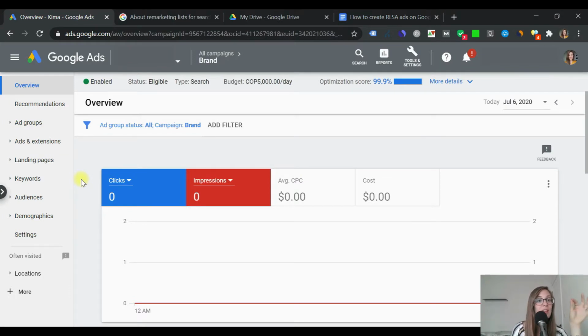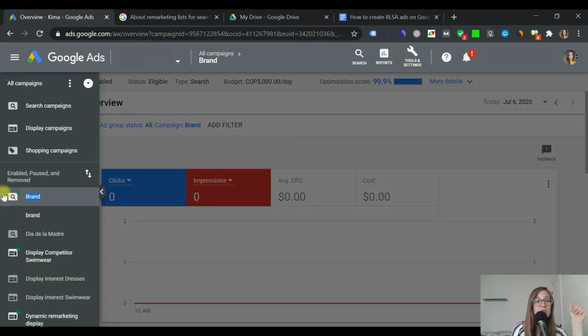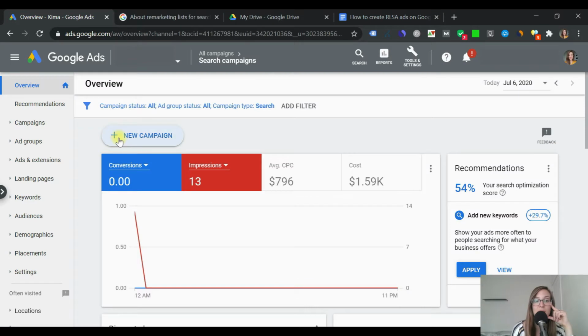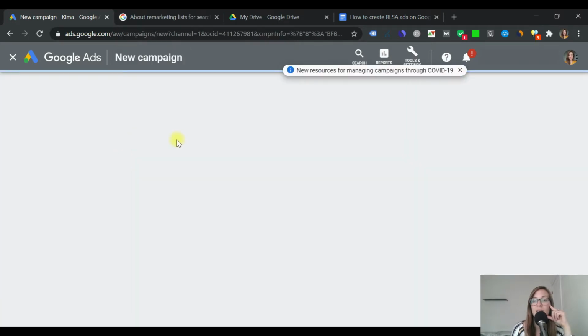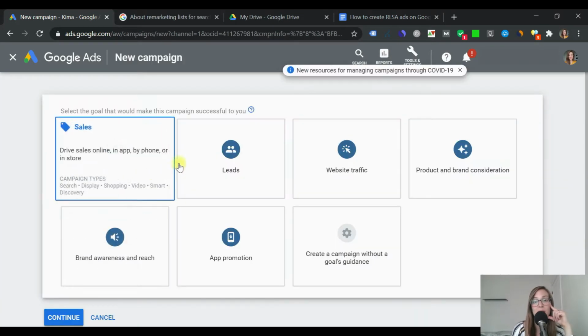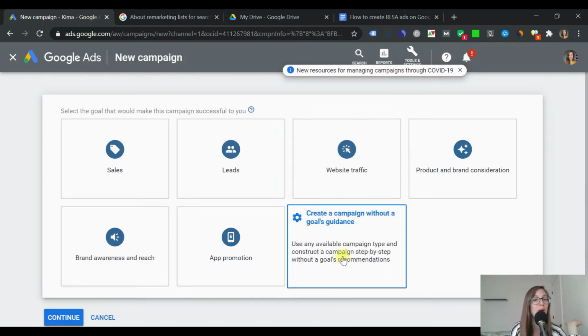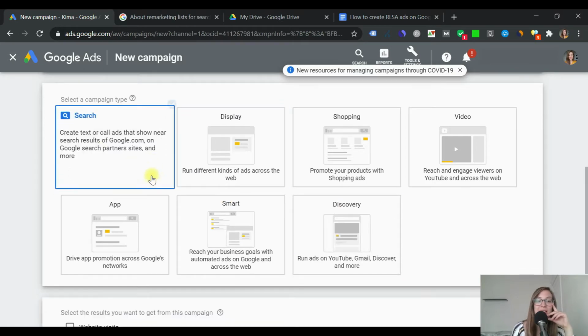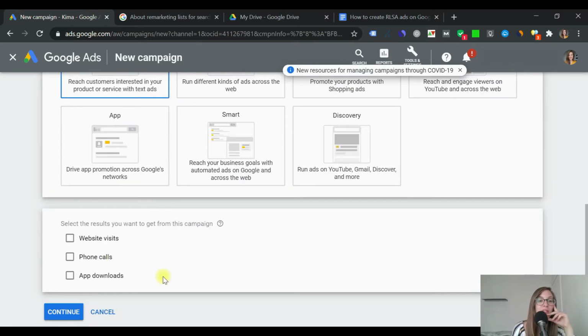This is a demo account you're seeing right now, but I already have the remarketing tag installed. So once you're at that stage, you just head over to search campaigns and you create a new campaign. And you should select a campaign without a specific goal, because we are professionals and we know what we're doing. So you head over to search, and you don't really need to select any specific result for this campaign. We can use other settings.